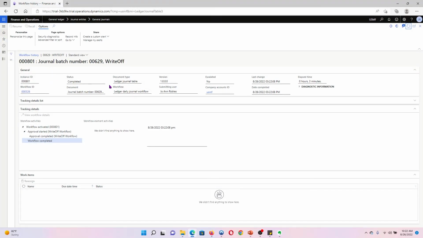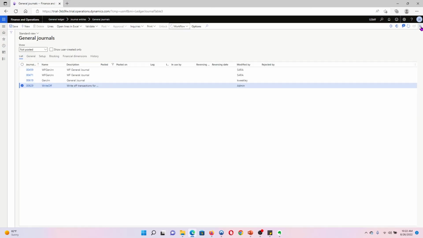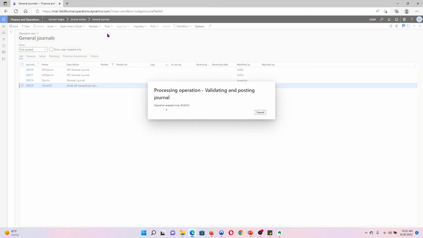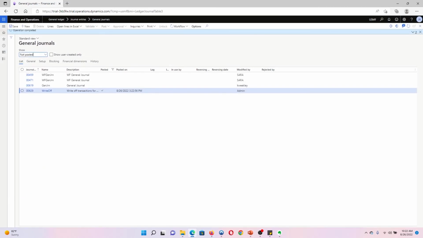So this is completed, guys. I'm going to go ahead and close this screen and go back here. So I will refresh this. And as you can see, when I clicked refresh, I did get my post button here. So now I am able to post. So I'll click on post. And it says operation has been completed.